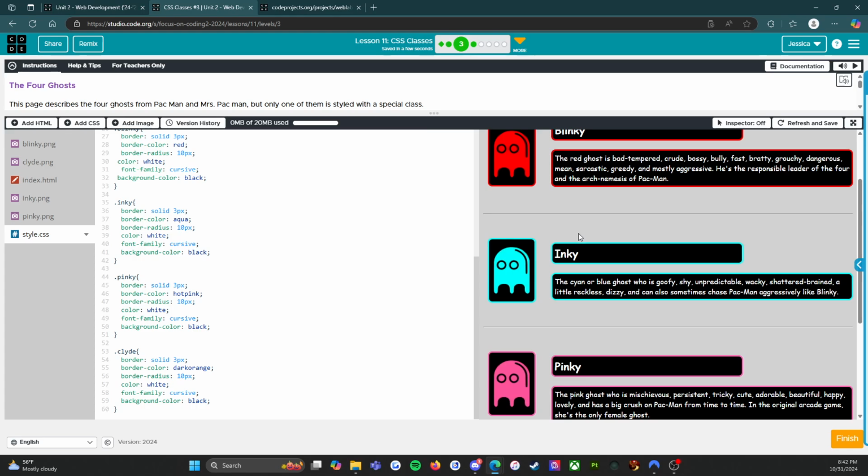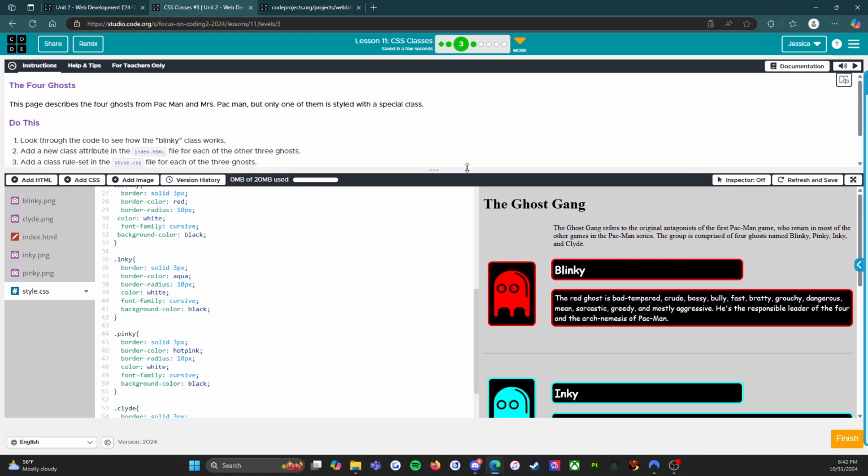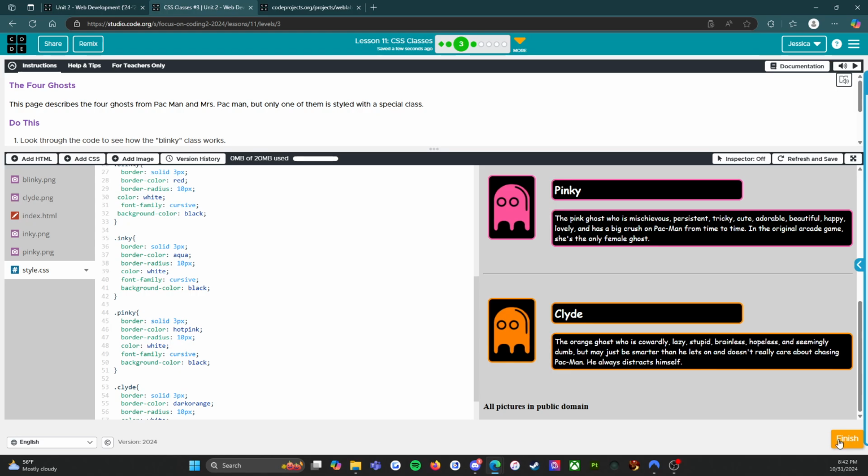We have Clyde, Pinky, Inky, and Blinky. They all look fabulous. I think we have met the criteria for this level. And I'm going to press the orange finish button. I will see you on level 4. Here we go.